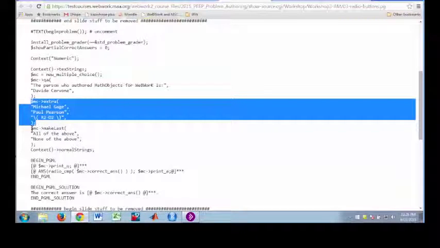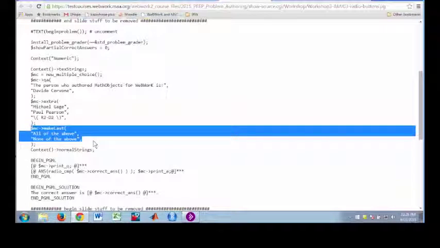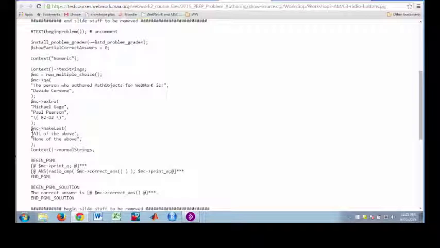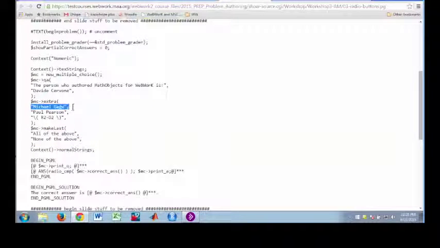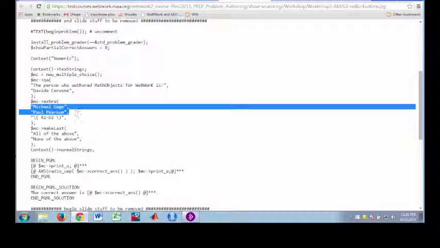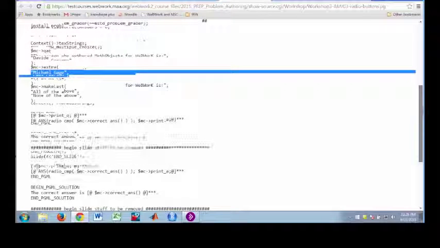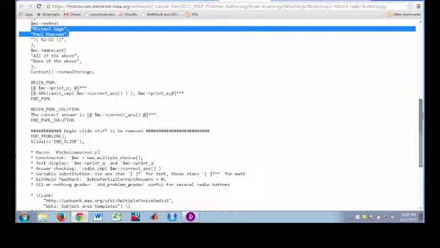We can also specify that some answers should be at the end of the list, and we could have taken some entries from either the correct answer or the extra answers and put them down in this make last command. They would not get duplicated, but they would be forced toward the end of the list by doing that.